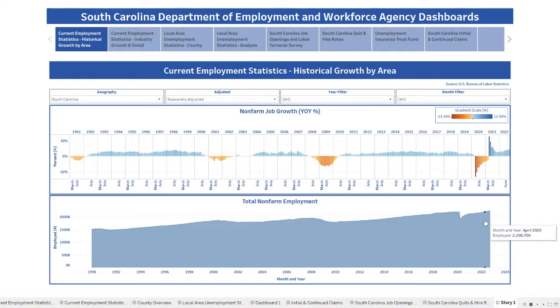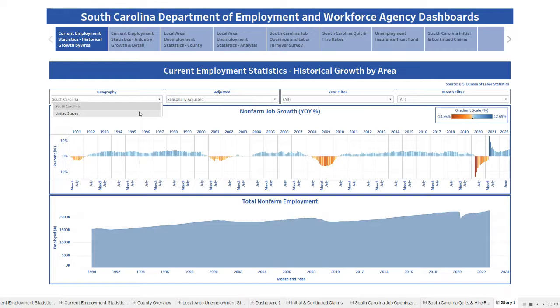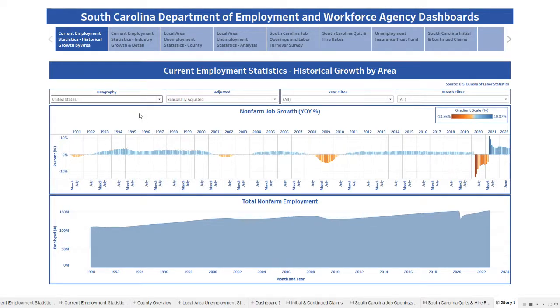So some additional features this dashboard contains allows the end users to either filter by geography or time period. So not only does this dashboard contain South Carolina data, we also have the United States and the bars will change accordingly. So just to show that again, South Carolina to the United States. So we could see the number of jobs for each month from 1990 to 2022. Once again, we also have the year-over-year growth.